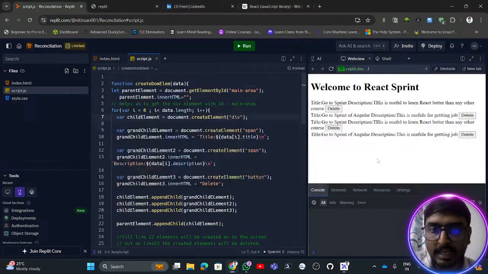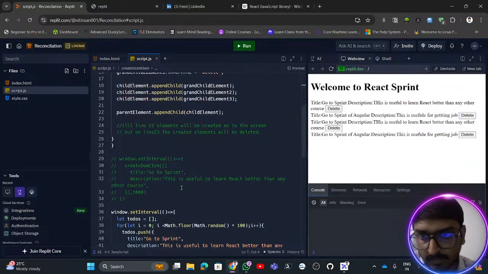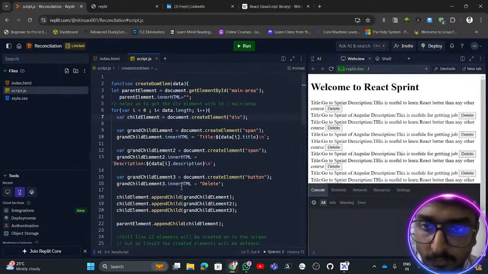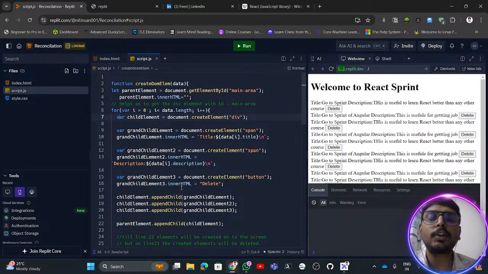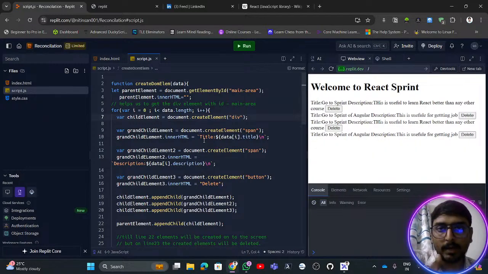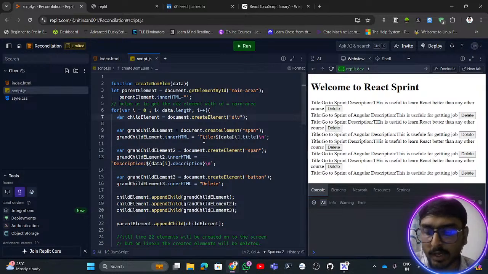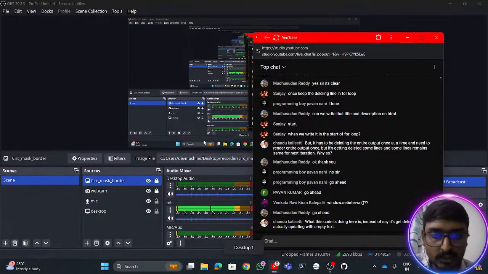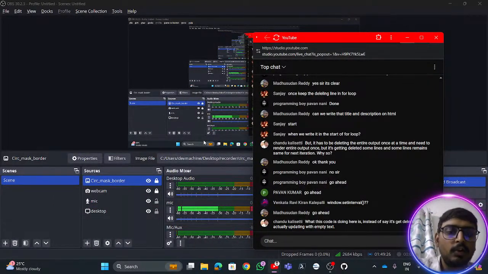Now for this same function, here is an assignment for you: change it such that for every DOM operation, instead of deleting the entire content, we actually add new content. Figure that out by yourself and try to write such a function.